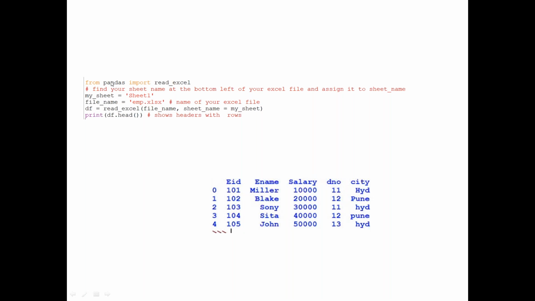So how many types of imports do we have? Yamini or Giri?